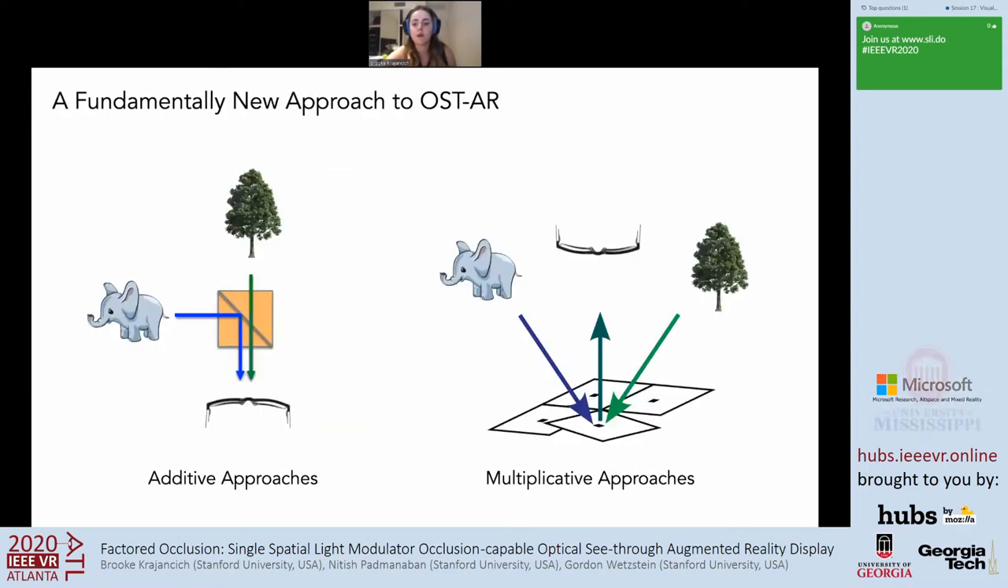With this preliminary work, however, we demonstrate a fundamentally new approach to combining real and digital content in optical see-through augmented reality. Rather than using superposition, a configuration that does not lend itself well towards the blockage of light needed to support occlusion, we show that real and virtual light paths can be merged multiplicatively with a single display. This enables a fundamentally new way of obtaining occlusion, and factored occlusion represents the first in a line of such approaches.